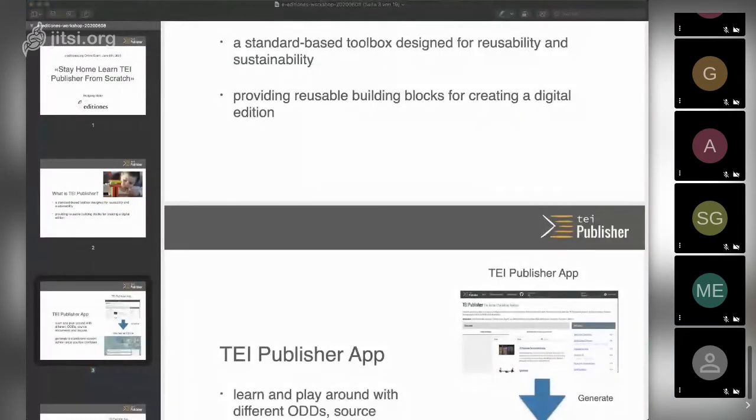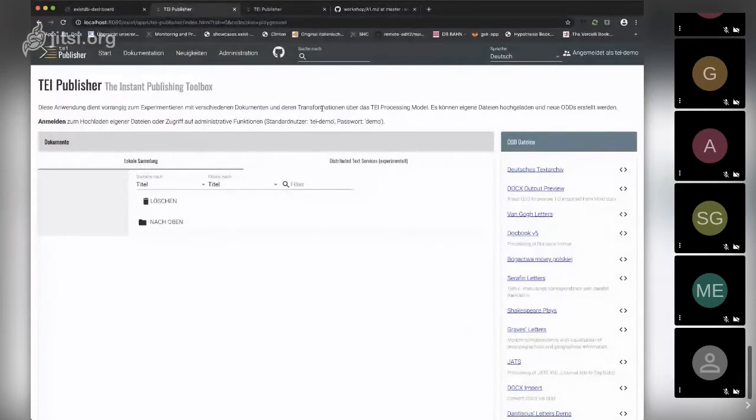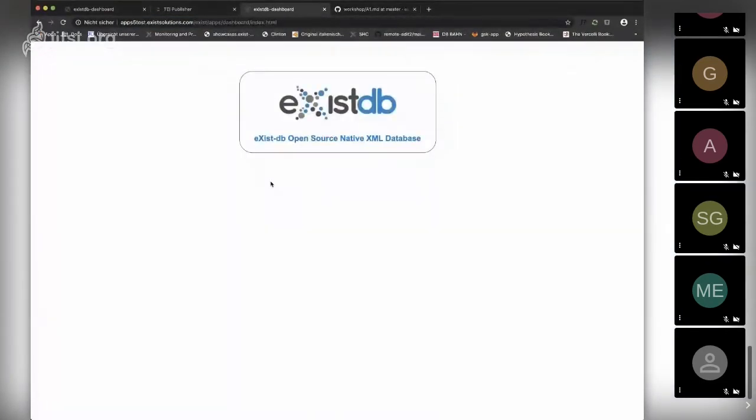So I need to switch screen again to quickly show you how TEI Publisher looks. Going back to my web browser. When you have installed TEI Publisher, it will look like this. There's also the version on the server, which I will use now, which looks like this. If you don't have TEI Publisher installed locally, all you have to do is go to apps5test.existsolutions.com.